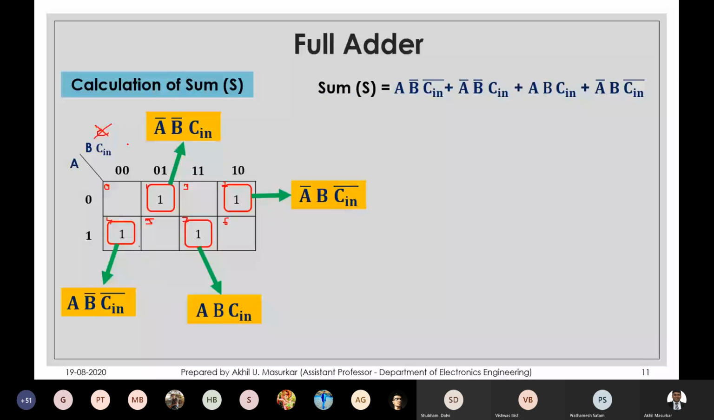Now what I am doing is I am grouping certain terms. So for example, I'll group the first and the last one, and I'll group these two. So that grouping is given in the next step. Now I will take C in bar common from the first 2 terms, and I will take C in common from the next 2 terms. So I will get this particular equation.